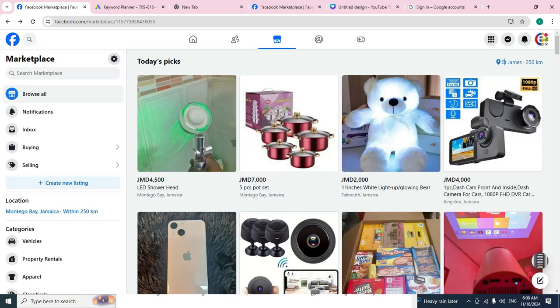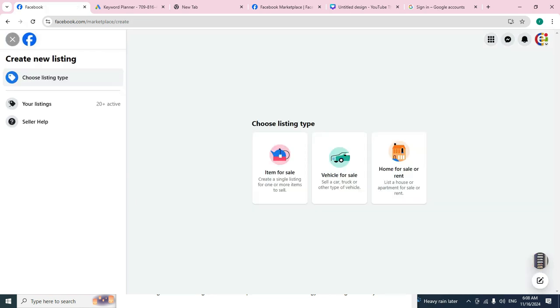Okay guys, so the first thing you would do is click on where it says create new listing. You'd click on that and then you'd click on this if you want to sell an item. If you want to sell a vehicle, you'd do this. If you want to sell a house or rent a house, you'd click on that. So I'm going to click on this because I'll be listing a product.